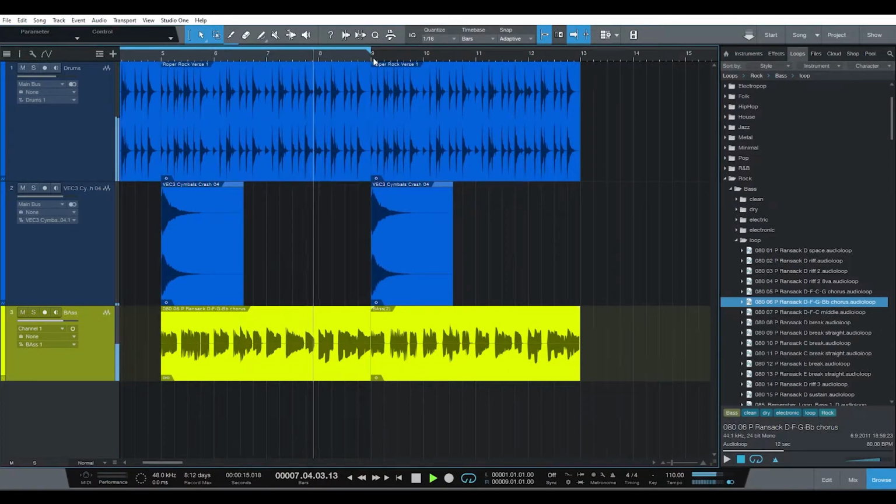As soon as we get to measure 9, I'm going to turn off the loop. Notice how it started higher that time.